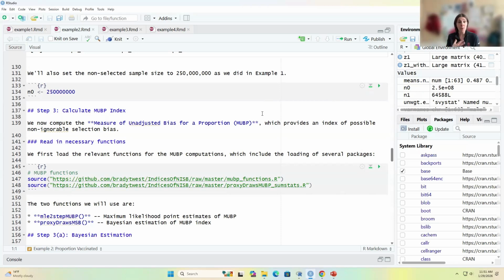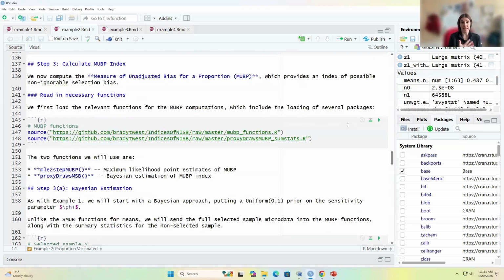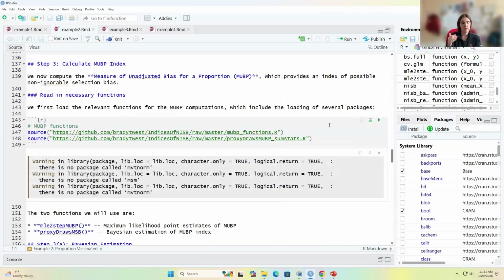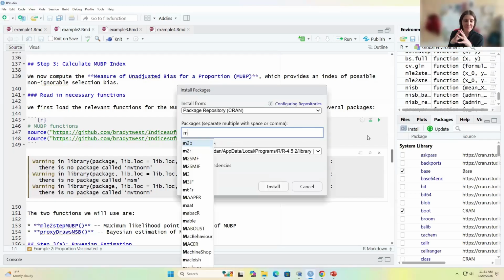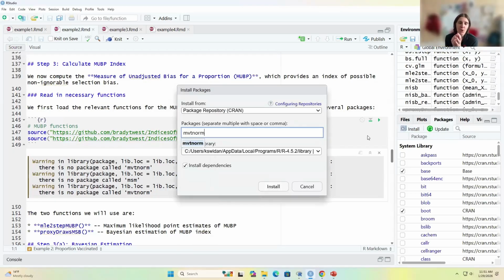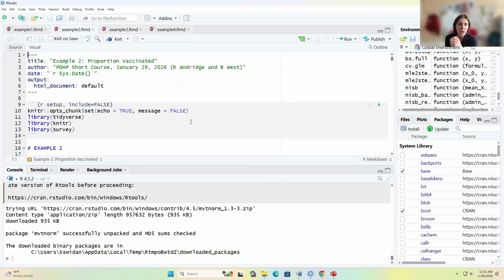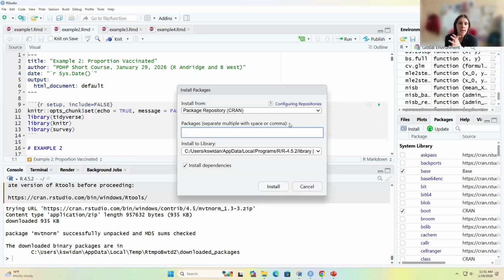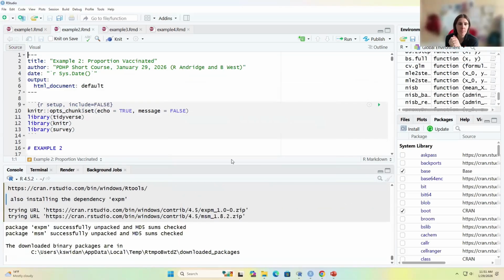Now we can get to the fun part, which is calculating the MUBP index. Once again, we're going out to GitHub and downloading the versions of these functions that live on Brady's GitHub. That's all this code is doing. It's yelling about packages that are not installed, so I'll install those real quick. Fantastic. As Brady said earlier, I have a student who is working on creating an R package to do this so that you don't have to go get the separate functions, but that is not ready for prime time yet. So at this point, using the functions on GitHub is your best bet.